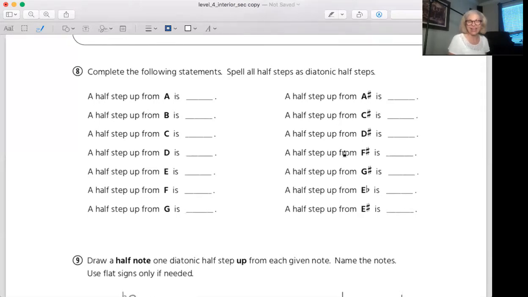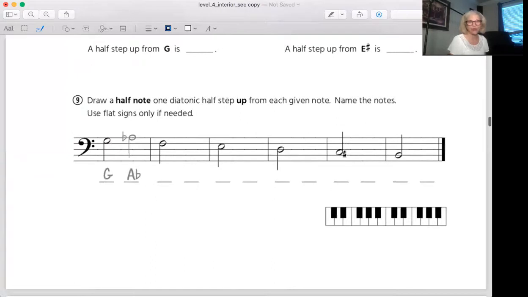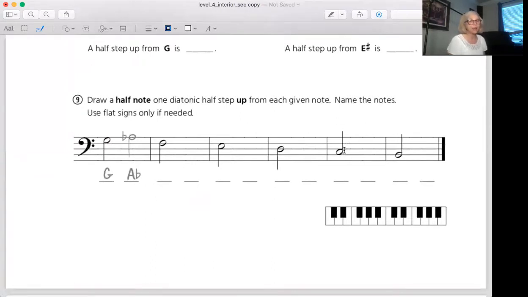Section 9 asks us to draw a half note, one diatonic half step up from each given note. Name the notes. Use flat signs only if needed. Pause the video, complete section 9.